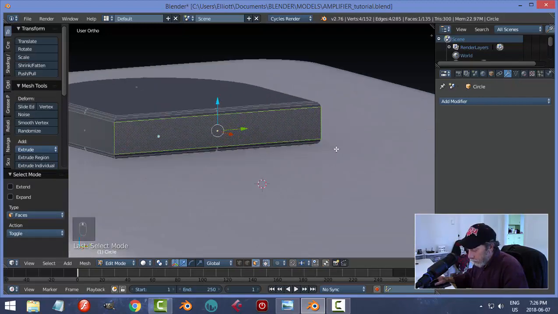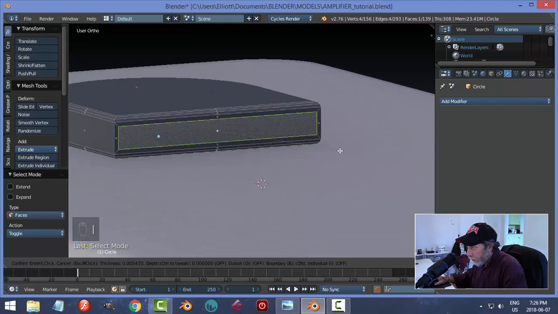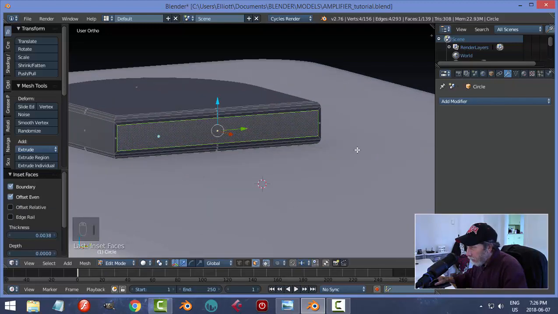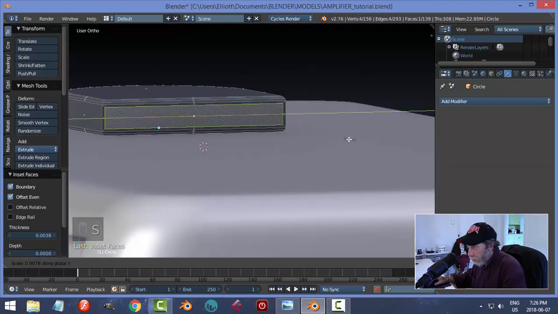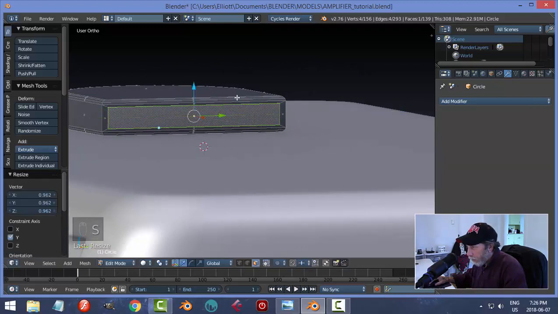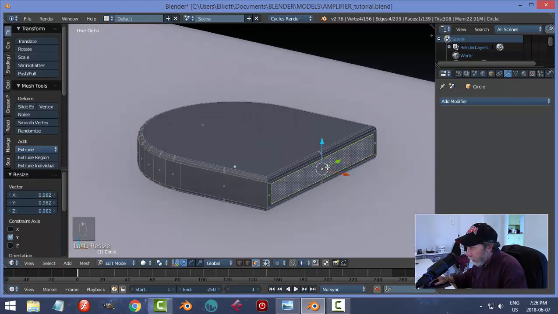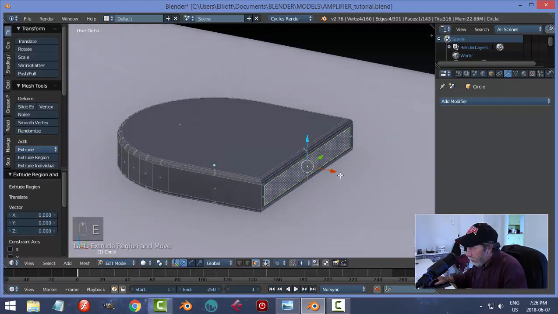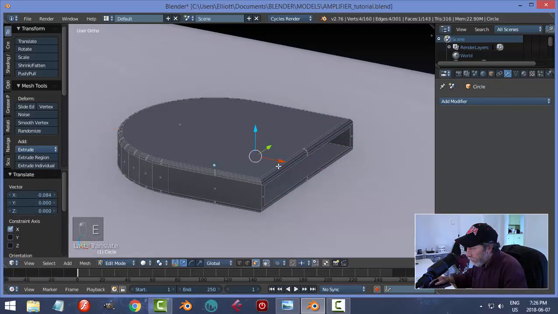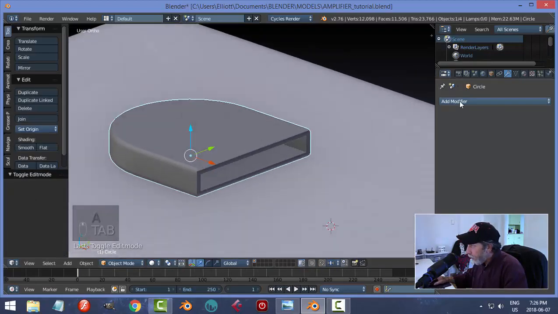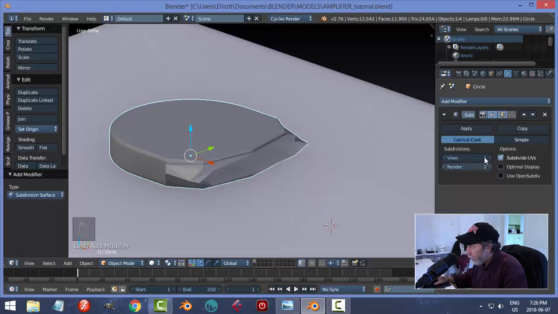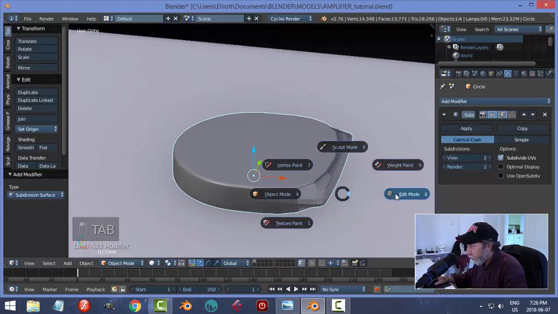All right, that's better. And inset like that. I might scale this in the Y a bit to make up a little bit for all the beveling, until we hit the top and the bottom. All right, if it matters. E to extrude, and let's push this in just a little bit. It doesn't have to go very far. Now let's try that, and it's going to go weird, subdivision surface there like that.